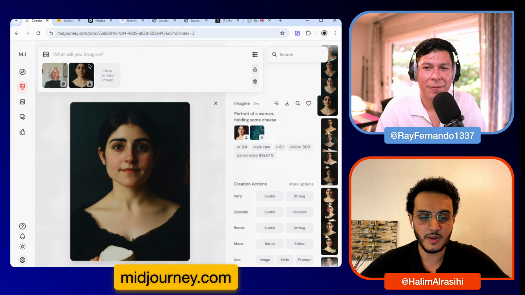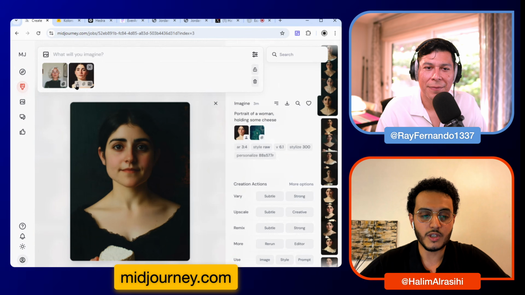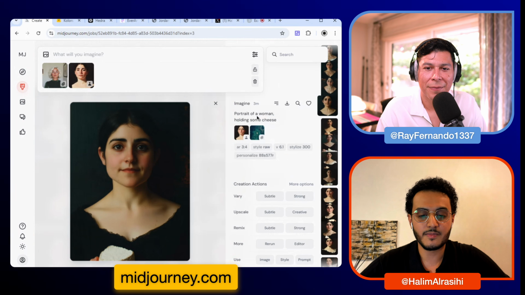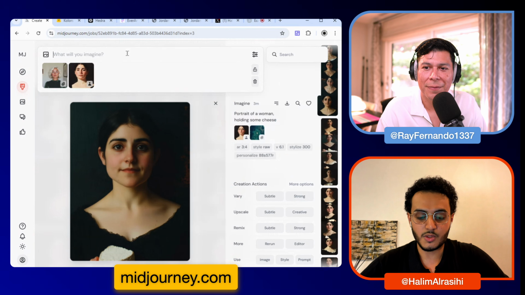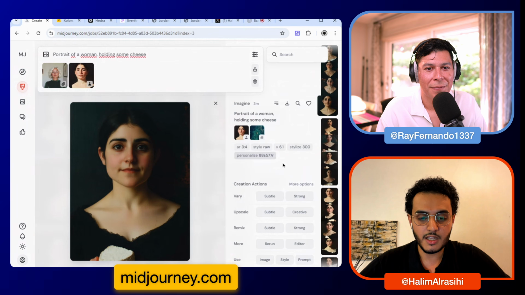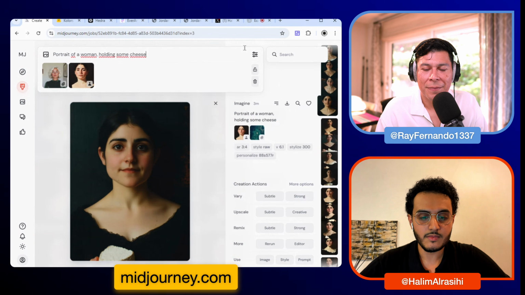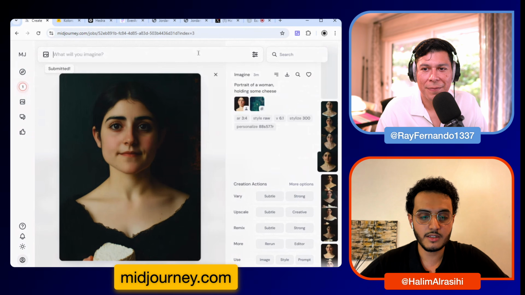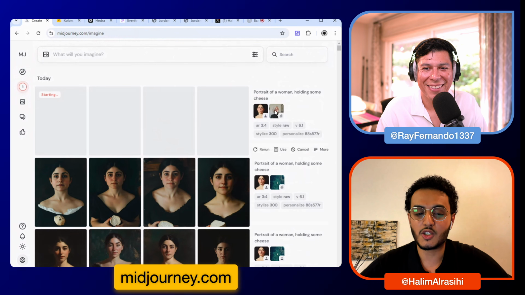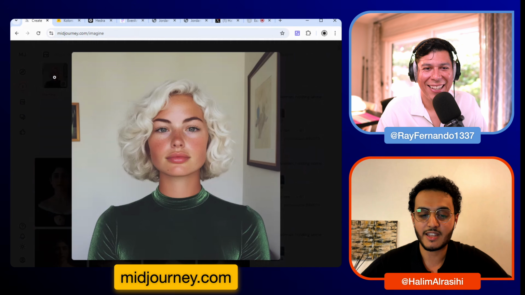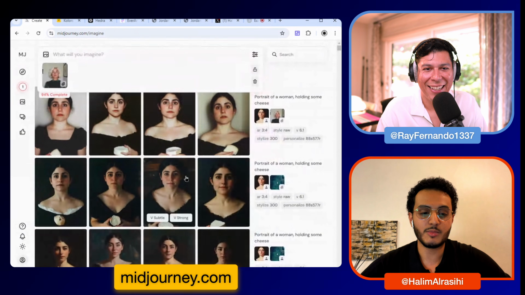Again, this character like we used before. We can use the same prompt just to see the difference. And now we just hit create, and we should get images that go in this direction. So like these hyper realistic images.